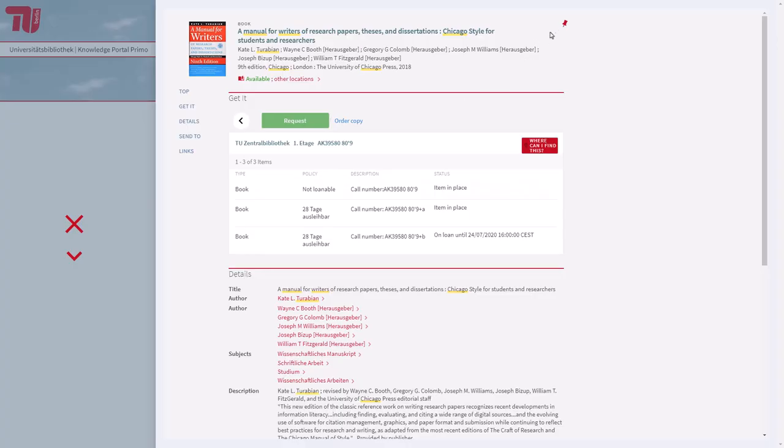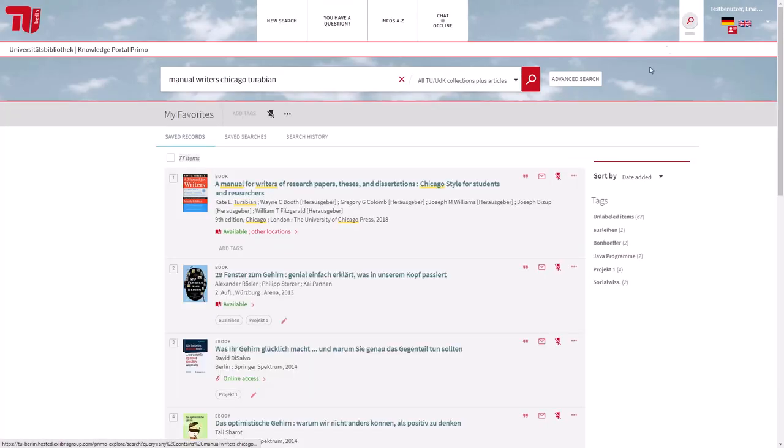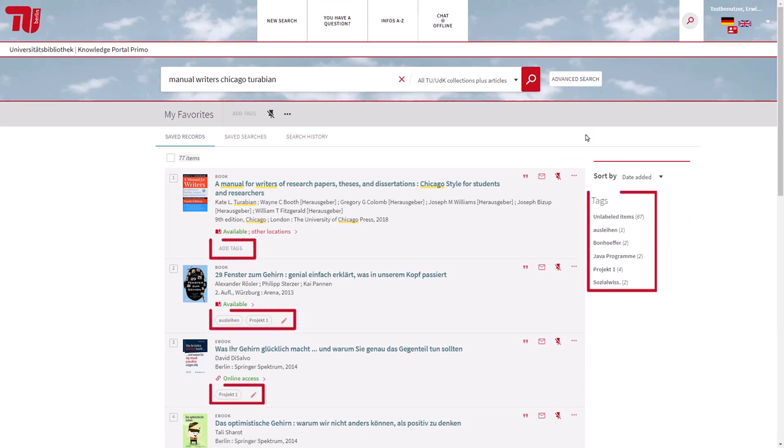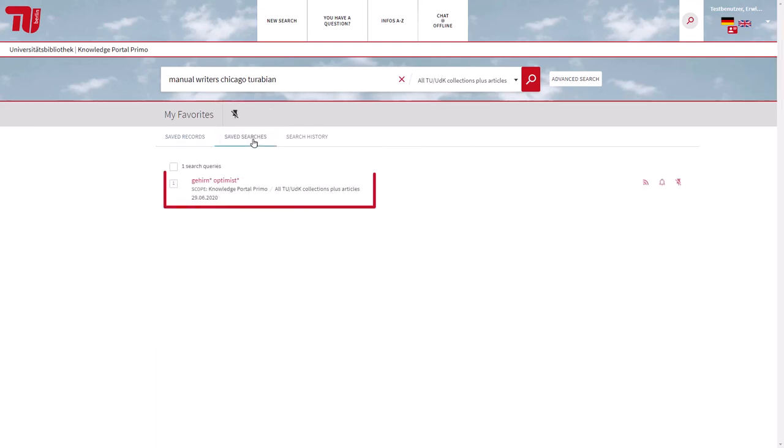You can save titles as favorites so that you can retrieve them again. You can also group saved items using a keyword of your choice. By saving your literature searches, you can retrieve them again later. You can also set up an RSS feed or email notification for each search.